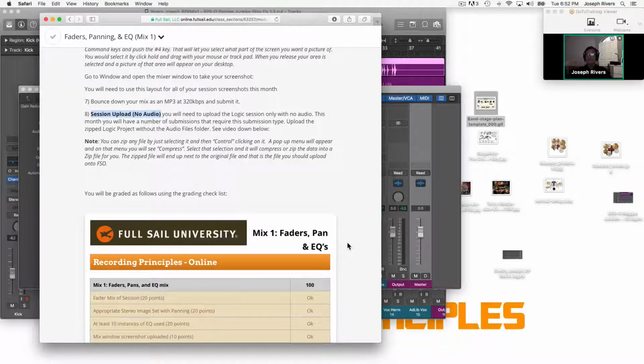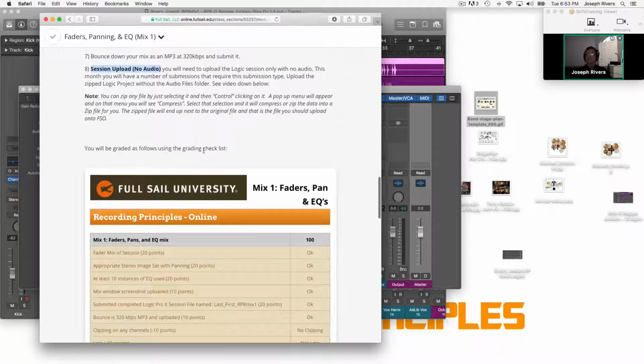The zip files will transport a lot easier through FSO. I have seen where people told me they just uploaded the actual session with no problems, but I've also seen a lot of people tell me, hey, something went wrong, it won't let me upload it, it keeps giving me an error. So to make sure you don't get any errors, definitely zip that Logic file. For this one, no audio is recorded, just go ahead and save it as a folder, and in that folder grab the Logic project, zip it and upload it.